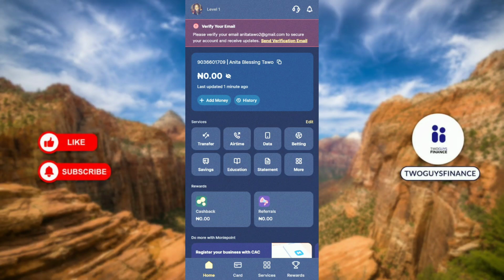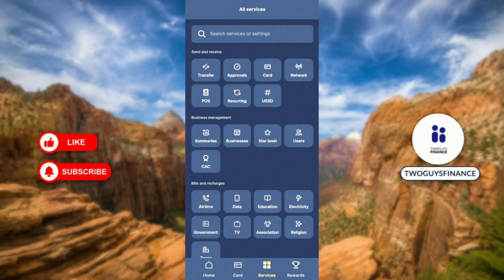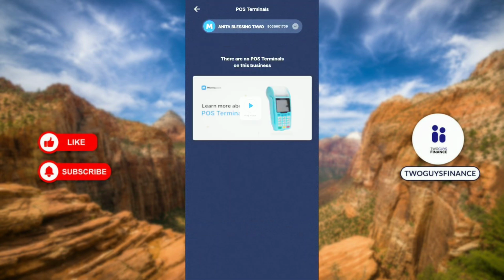Tutorial: how to get a Moniepoint POS machine for your business. So just click on services and click on POS. Now as you can see, there are no POS terminals on my business.